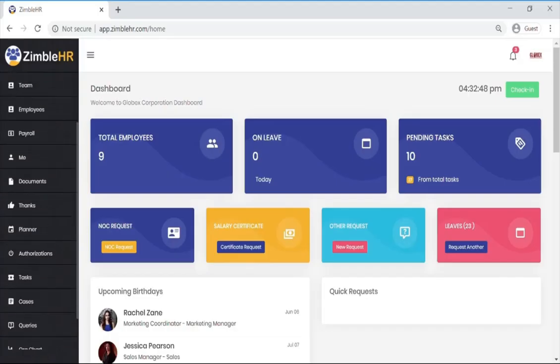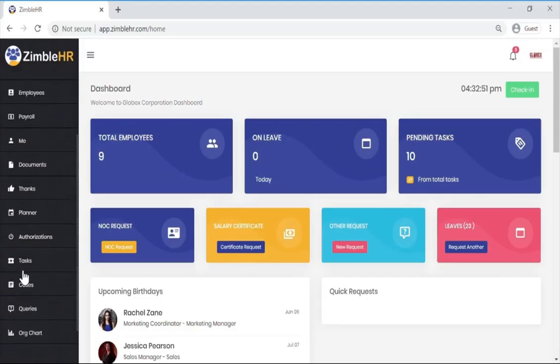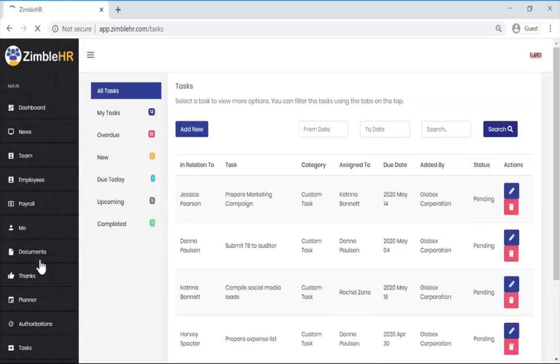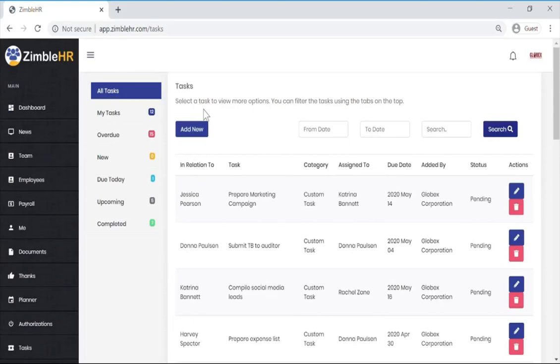On the right hand side of the screen, scroll down and hit on the Task button, which will redirect itself to the All Tasks section. On this screen, hit on the Add New button.